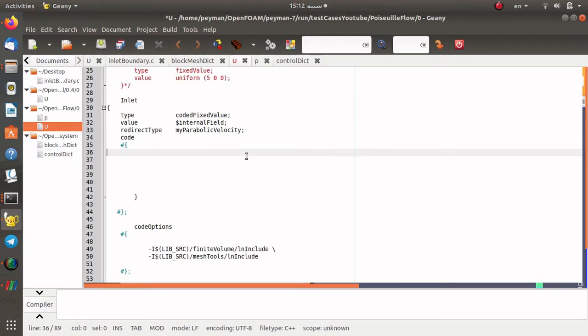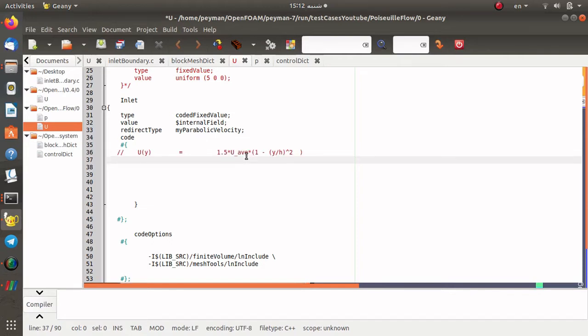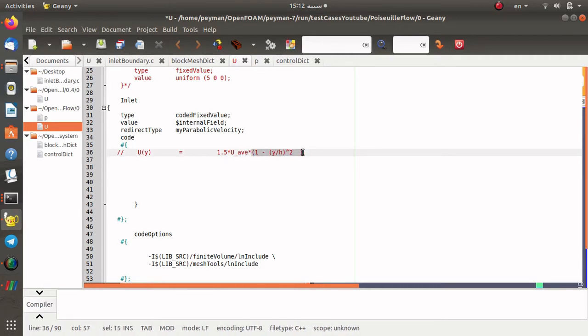In the main body of this code, now I'm going to implement this function for the velocity. U as a function of the y position is equal to 1.5 times the average of the velocity at the inlet, which we consider here equal to 5. And this part of the function indicates that it has a parabolic distribution for the velocity at the inlet from the wall until the center of the channel, the symmetry boundary condition.